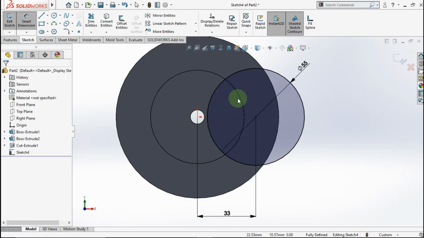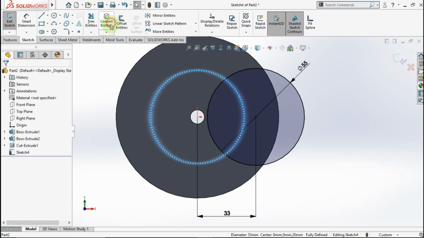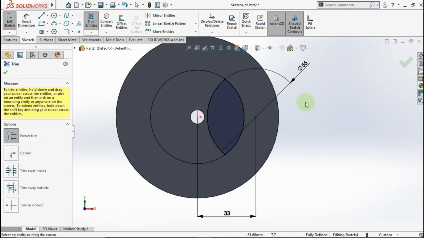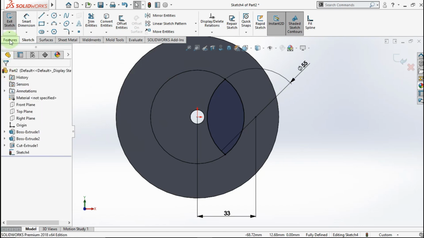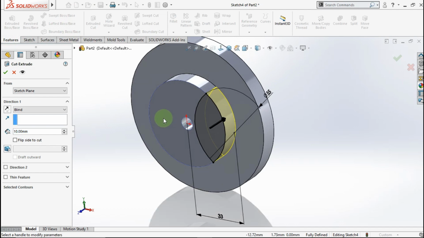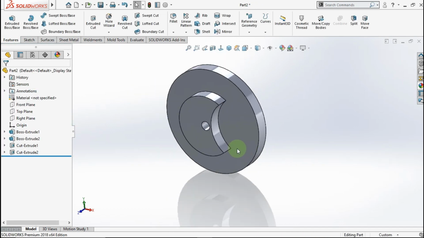Next step, click this edge and active convert entities. Active trim, cut this line. Go to feature, active extrude cut. Extrude cut parameter is 10 mm. Okay. See?